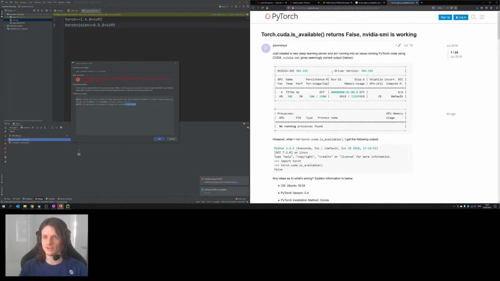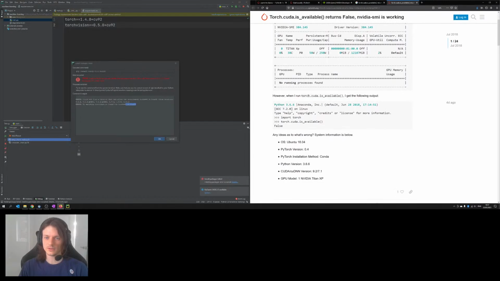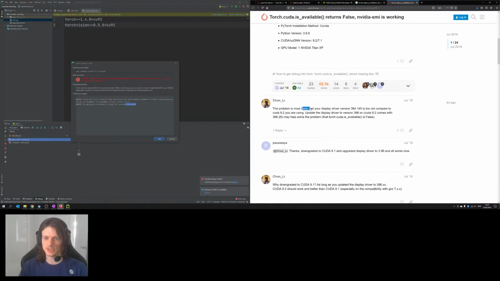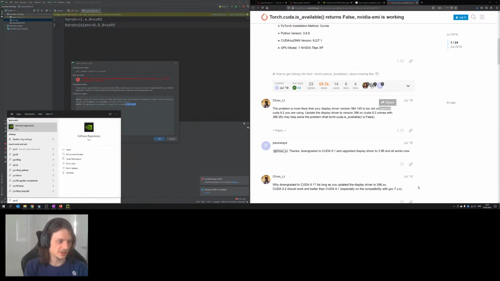Just created a new deep learning server and I'm running into an issue with running Python Torch using Cuda. NVIDIA SMI gives seemingly correct output. However, when I run torch.cuda is available, I get the following output. The problem is most likely that your display driver version is too old to compare CUDA 9.2 you're using. Update the display driver. Oh my god, right.